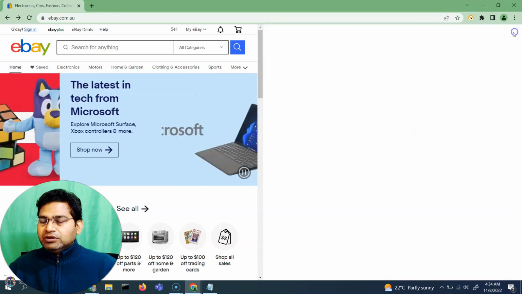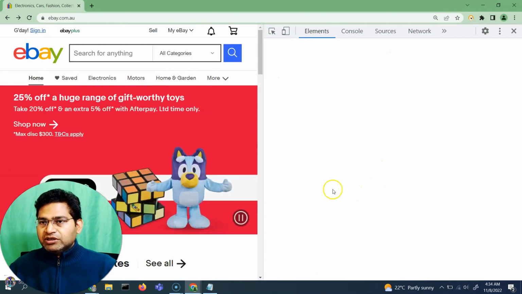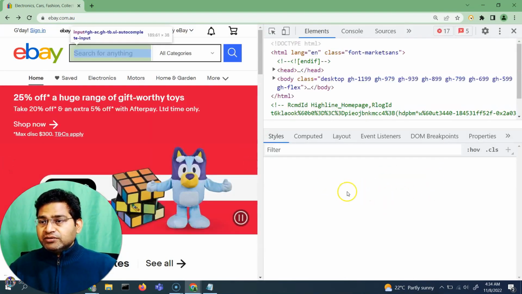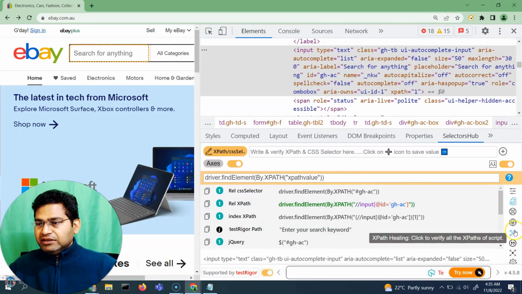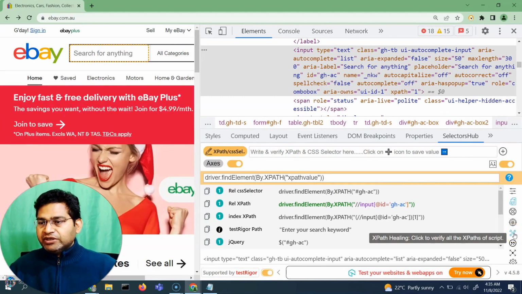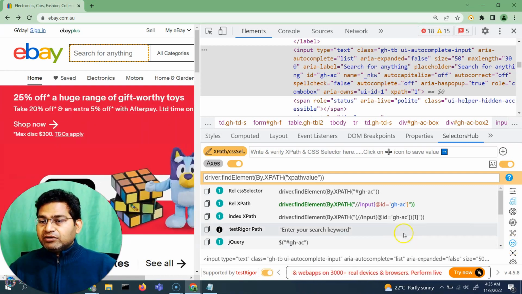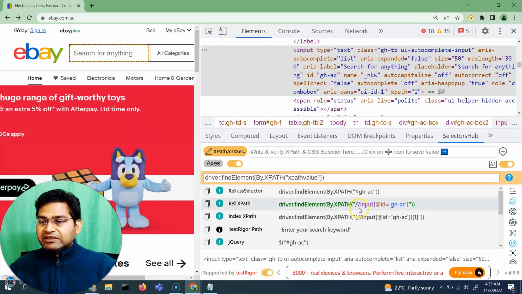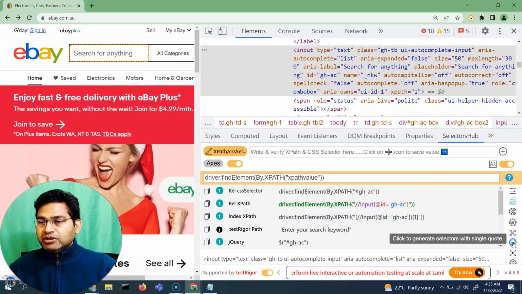If I go back here, let me right click and inspect. Let me open SelectorsHub and talk a little bit more about features. We have talked about the debugger, and then let's see what exactly this is. This is XPath healing, so we'll talk separately about XPath healing. If you want to generate selectors with double quotes, you simply click on that and it will generate the selectors with double quotes. You'll see it has generated based on the double quote.